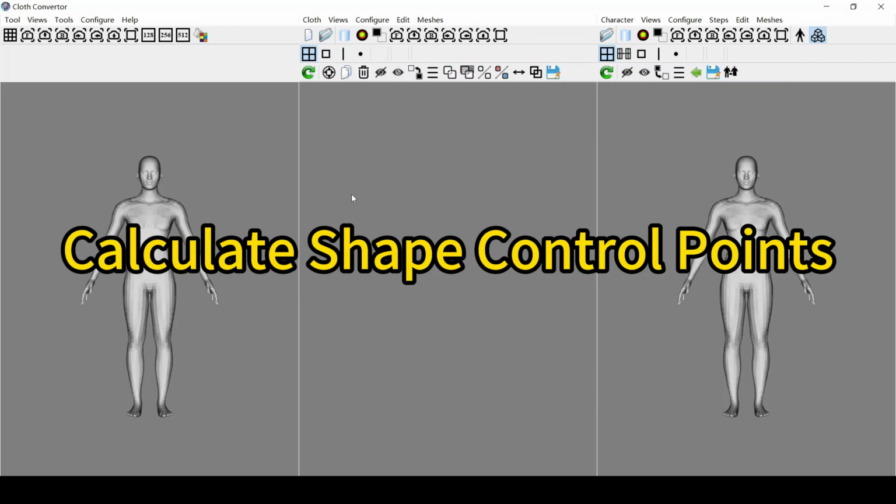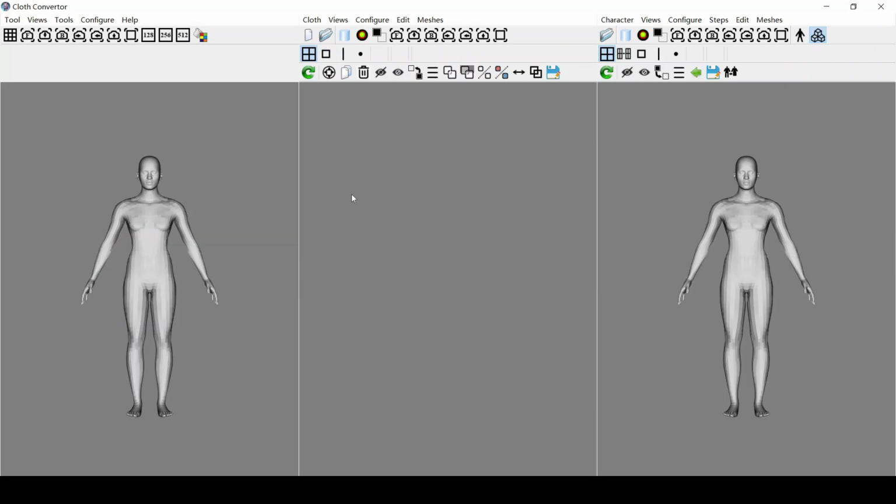In this tutorial we will show you how to calculate shape control points to solve some problems. The method we use is to just change some parameter settings or just add some shape control points. Now let's start. First, let's load a cloth.